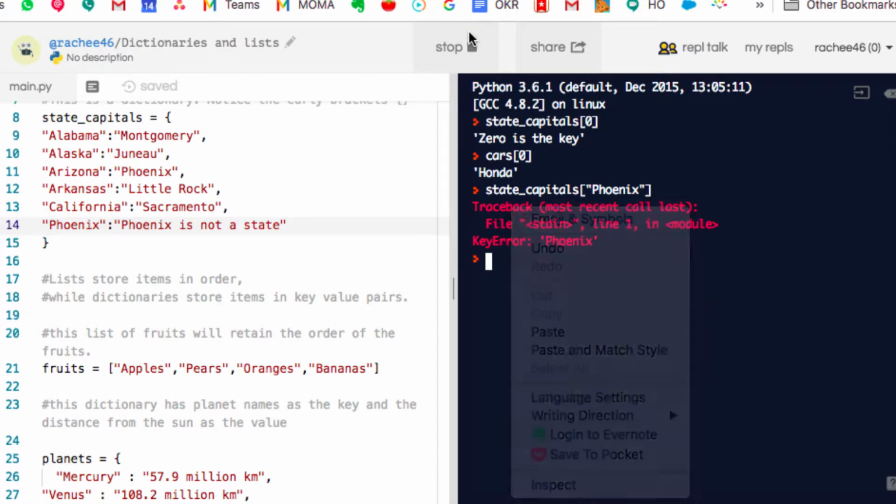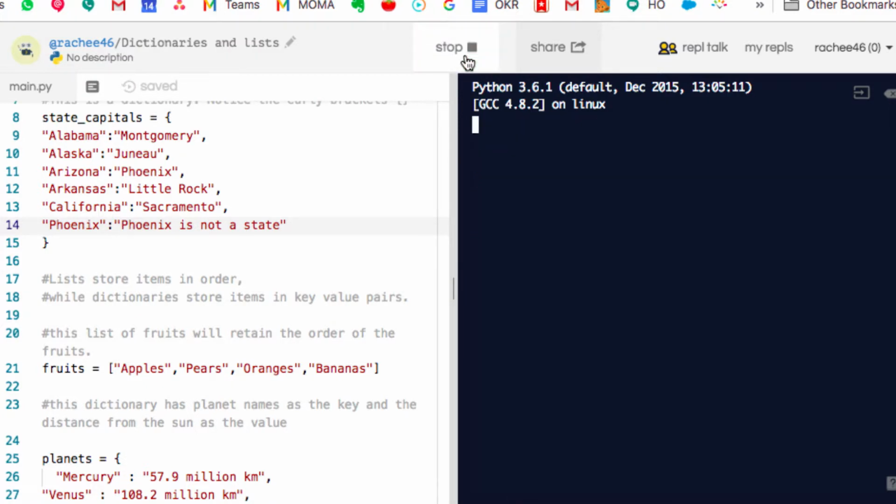So I try this again, run it, and then I'm going to type in state capitals, and in brackets, I will put in Phoenix. And this time we'll get Phoenix is not a state, because Phoenix is now a key in the dictionary and has a value, which is what comes after the colon. Phoenix is not a state, so now it works.